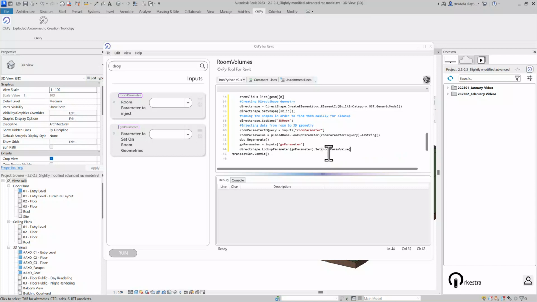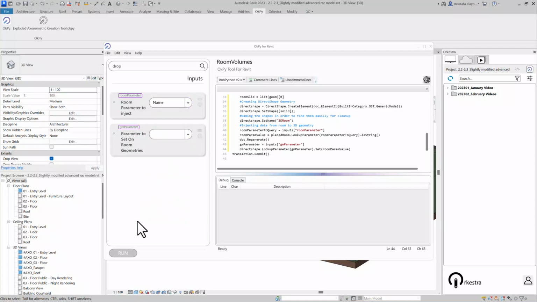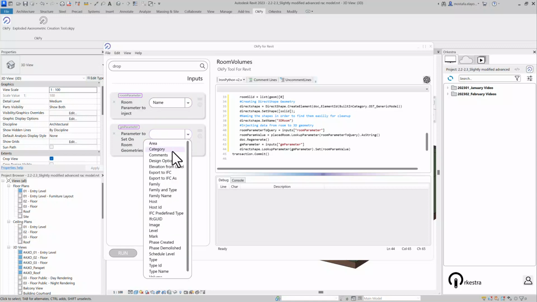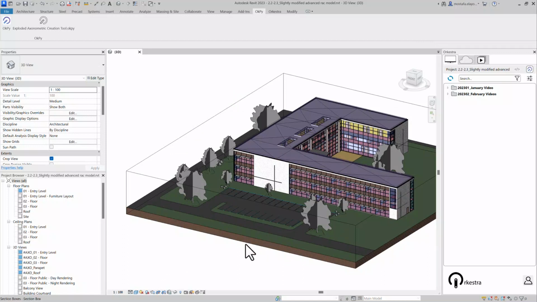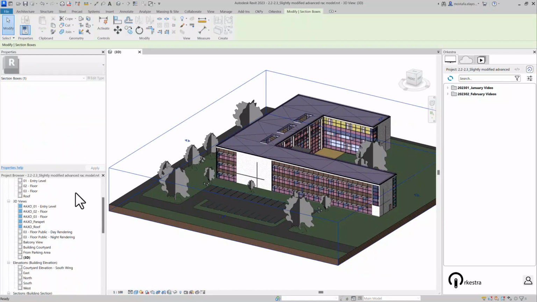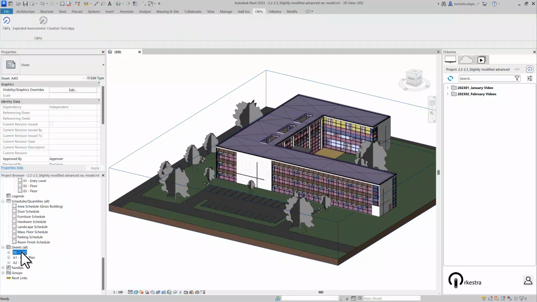And now we're passing this value from the name of the room or whatever parameter we pick here. But for our example, it's going to be the name. And we're writing it in the comments of the direct shape. Now let's go back to the sheet that we've generated in the previous episode, where we can visualize all of this happening live.